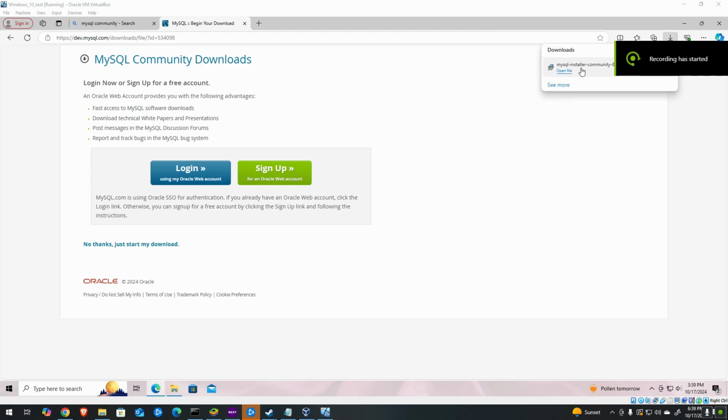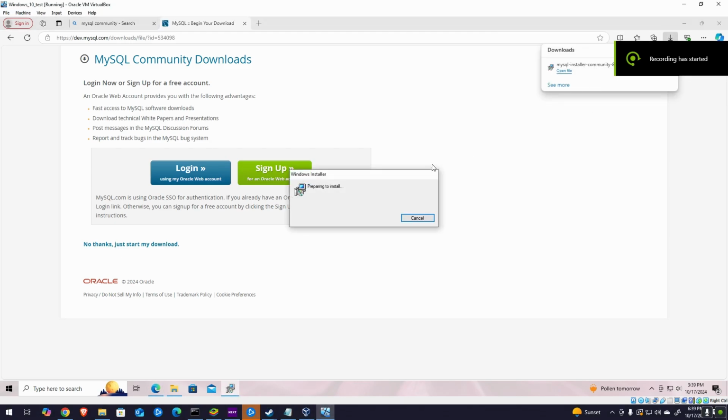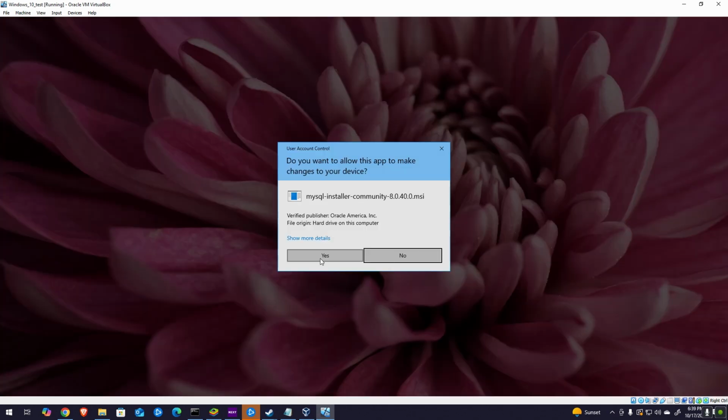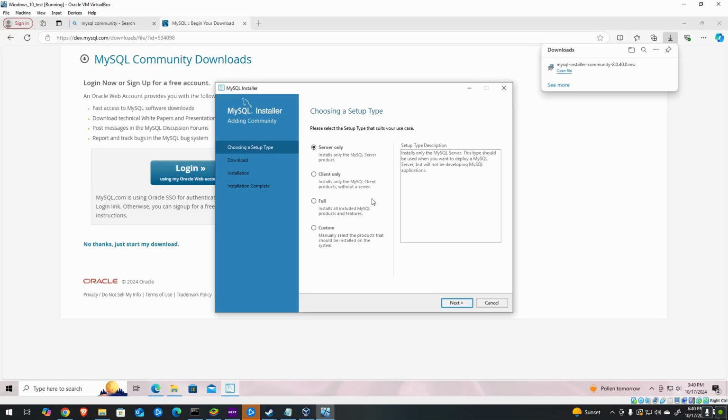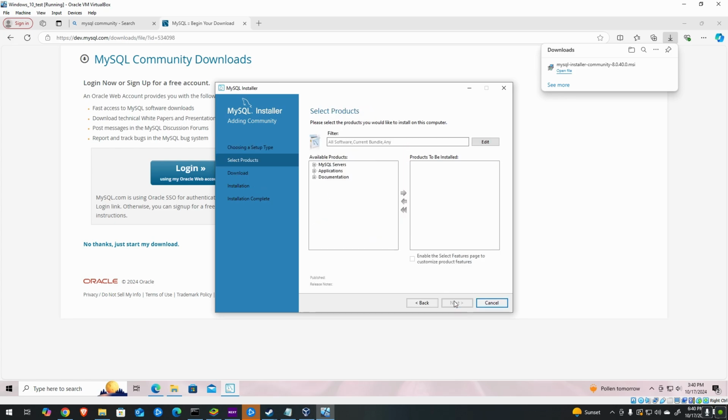Once it's done downloading, just go ahead and click on that, or go to your downloads folder and find the file and click on it. It'll ask you if you want to run it. Click yes. What we're going to do here is a custom install, because we don't need everything that comes with this. So click custom, click next, and we're going to want to get MySQL server. So just click on that and then click the arrow. You might have to expand this.